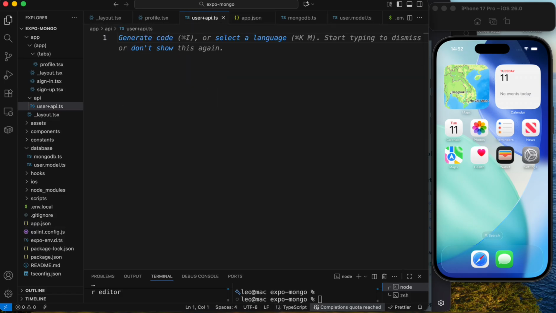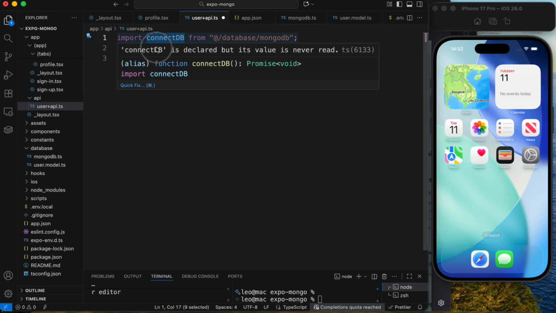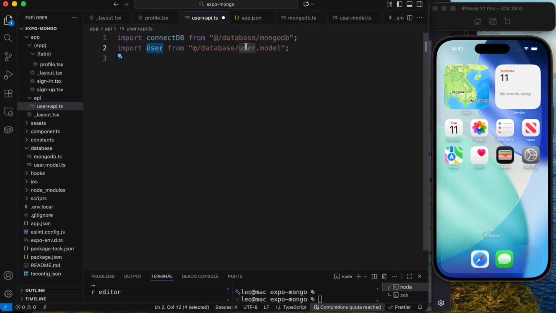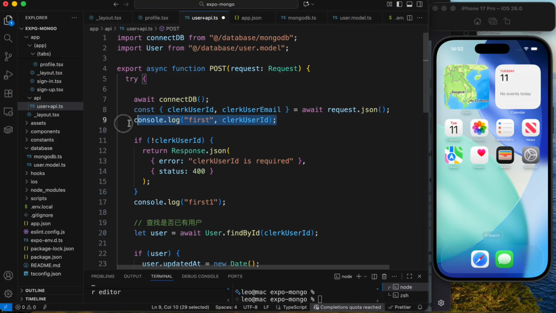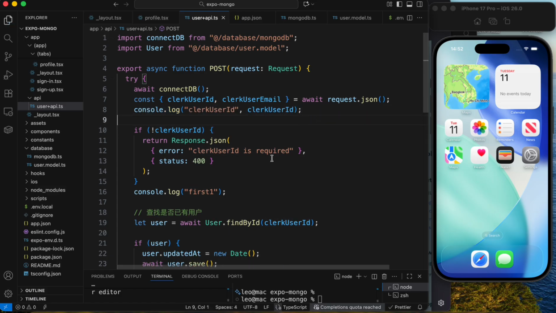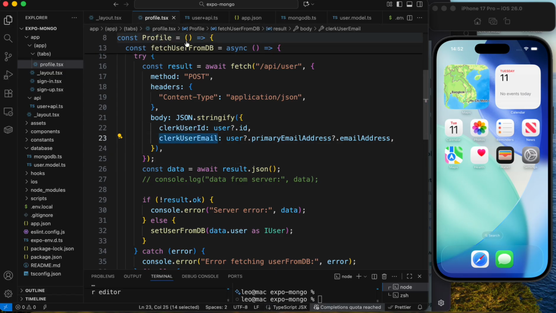And go to this API. In this API is user API.ts. So first is import. We import ConnectDB and user from database user the model, and export async function post. So this is console log, I catch the, so we can see this is Clerk ID. First is ConnectDB and get the value from here, the body.